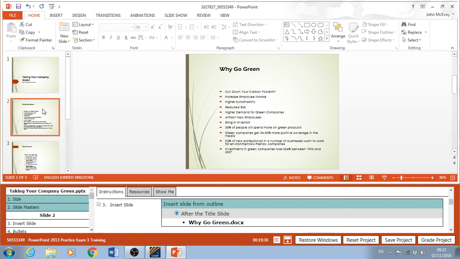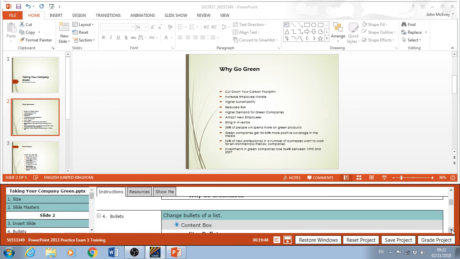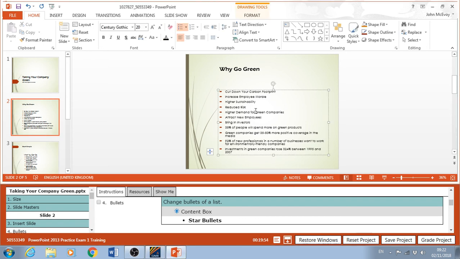Alright, now that's done. Number 3. So I scroll down, and number 4 does not ask me to change anything. I'm still on slide 2. But remember, slide 2 is now the new slide just inserted. So it says on slide 2, change the bullets in the list to star bullets. Again, you can see there's a pile of bullets in this text box here. I highlight them all, and the bullets are up here on the home toolbar. I click there, and I see star bullets.